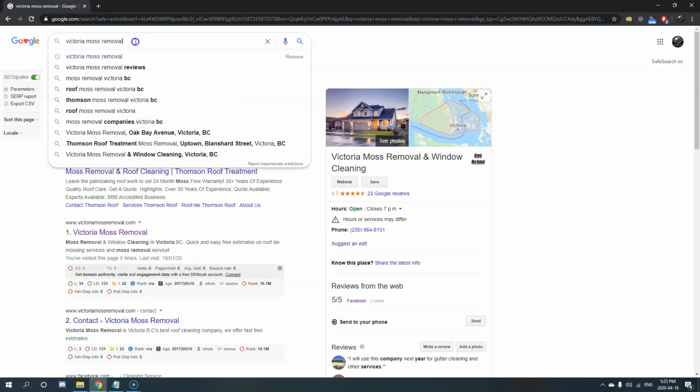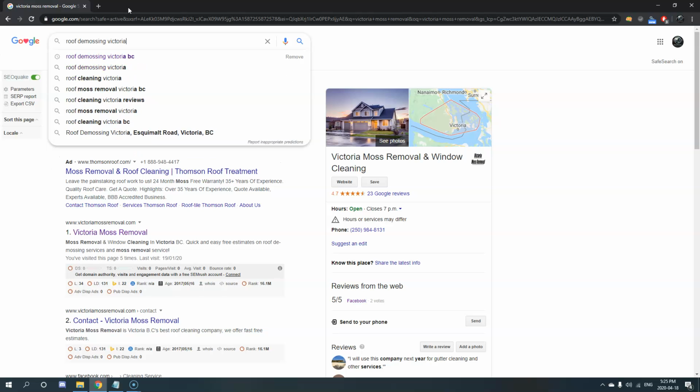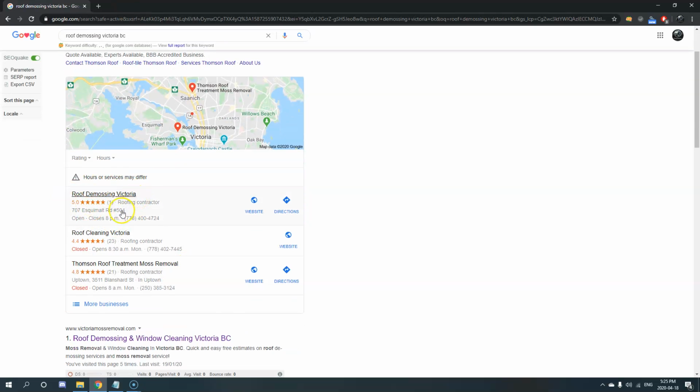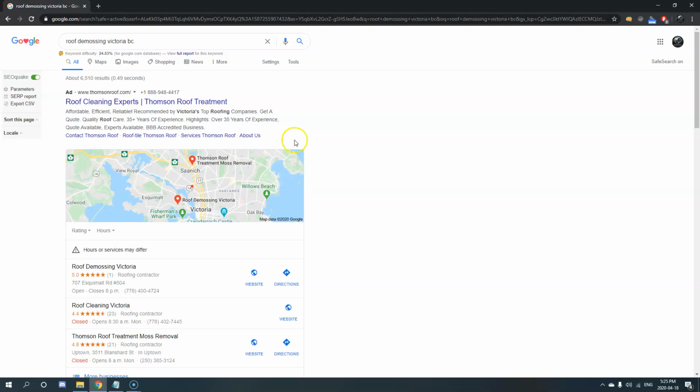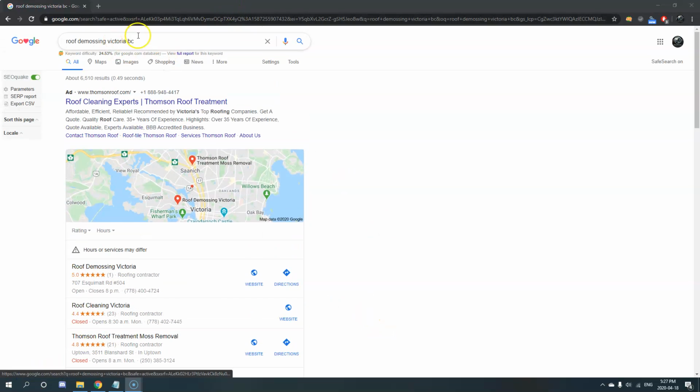You can also make multiple listings. Moss removal is something I do, but another keyword is roof demossing Victoria, BC. Right. So I'm showing up here, and I'm going to show you how to make one of these listings. Okay. Just back to the yoga thing.